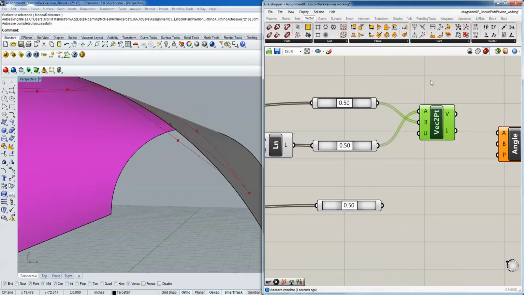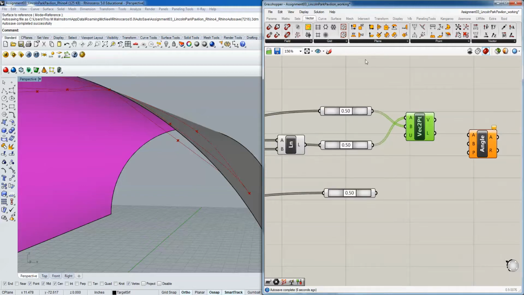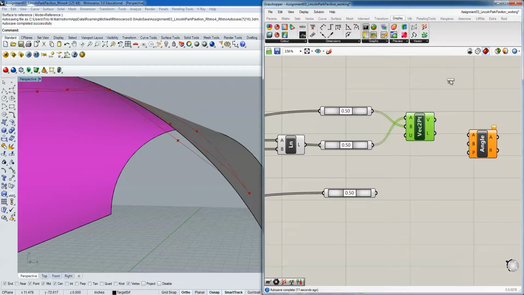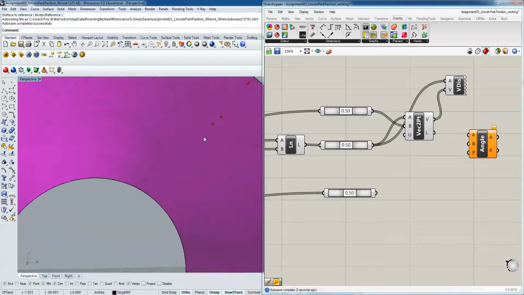But we can display them in case you're kind of curious what it looks like. Go underneath your display tab, vector, and vector display. You run your vector into the V, and whatever you have going into your A of your vector should also go into the A, which is the anchor point of your display vector. So that's the midpoint of the center line. And there you go, you can see that vector that we just constructed.